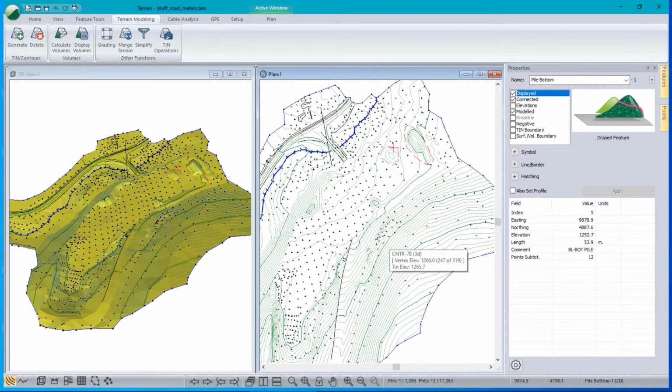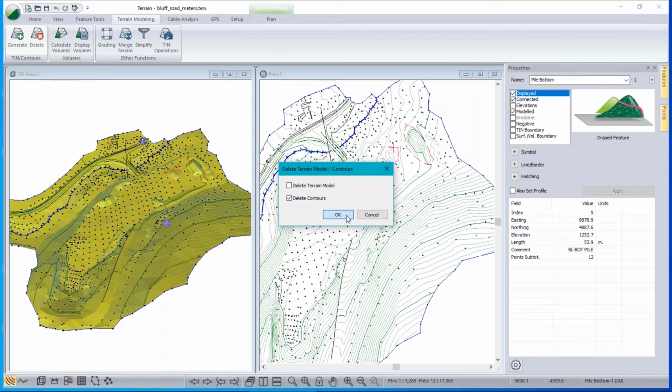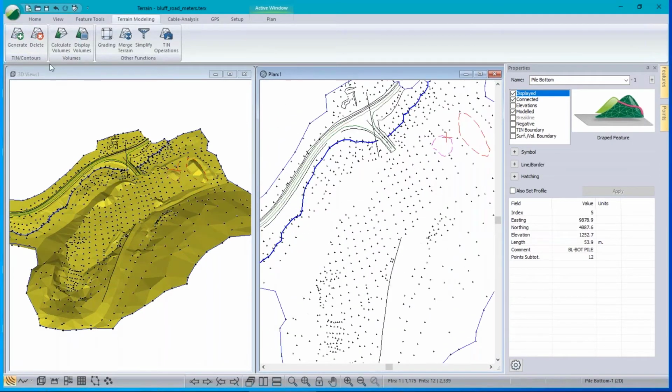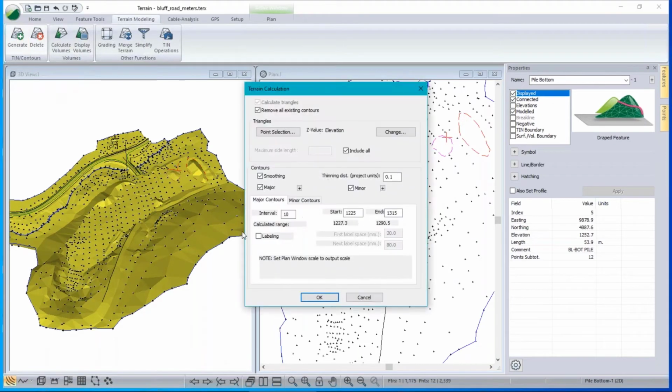And now let's generate some contours. If I didn't have any contours, it would look like this. And I'm going to generate the surface. Now this time I have all my break lines in there. It's going to make a good surface.